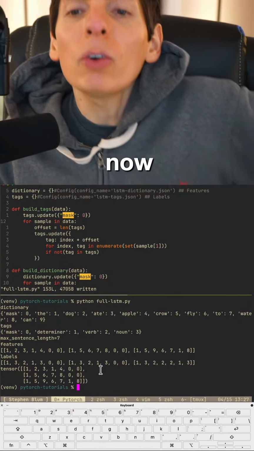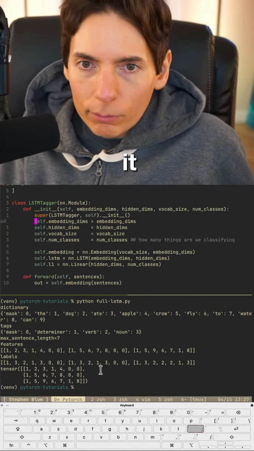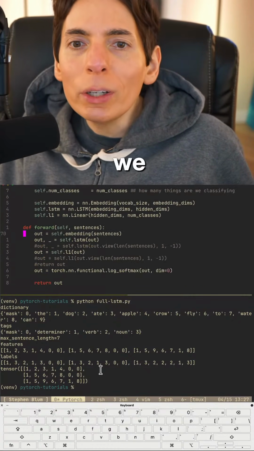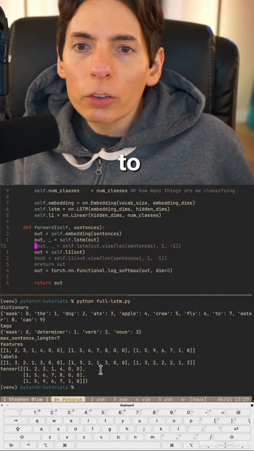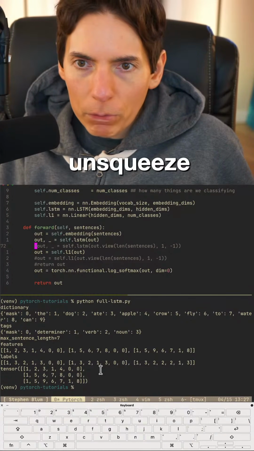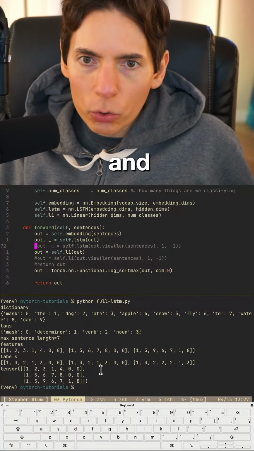Okay. So now we can start training. I think so. Let's do it. We're almost at it. Do we need to unsqueeze here? I think we need to unsqueeze. So let's go ahead and do our unsqueezing here.